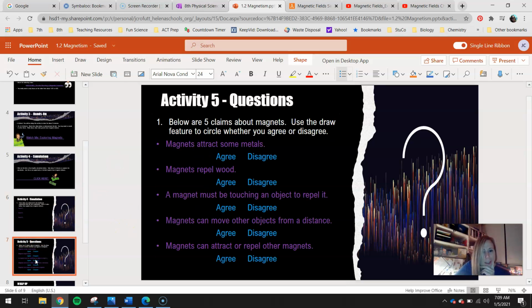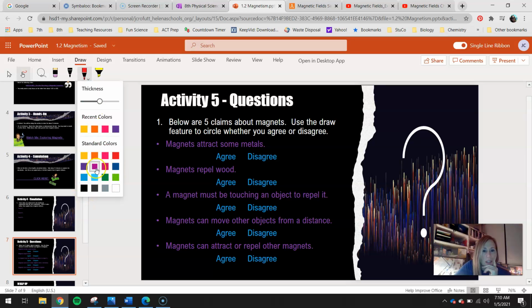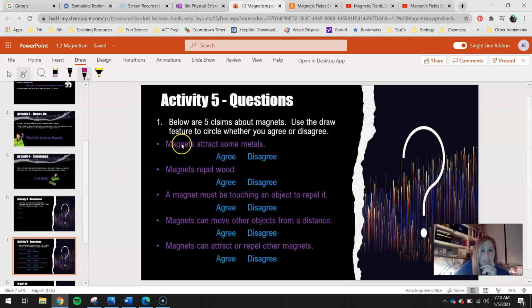Please use complete sentences. On this one, you will need to use the draw feature. So up at the top, you have this tab that says draw. You will click on a pen or a marker. It doesn't matter which one you use. You can change the color. And you are reading these statements: magnets attract some metals. And you will either circle agree or disagree. Okay? Magnets repel wood. A magnet must be touching an object to repel it. Magnets can move other objects from a distance, and magnets can attract or repel other magnets. So circle agree or disagree for those 5 statements.